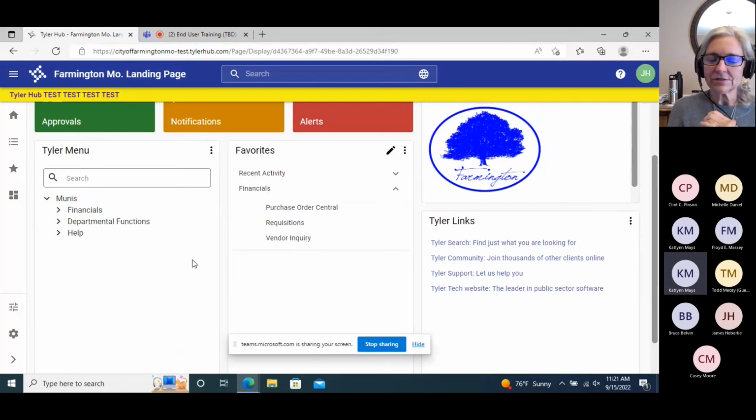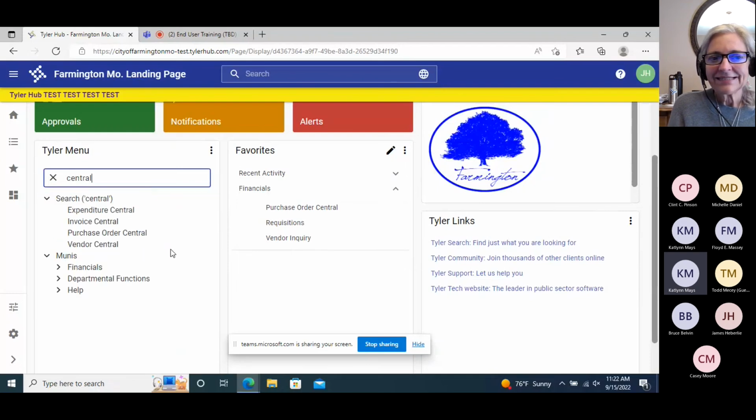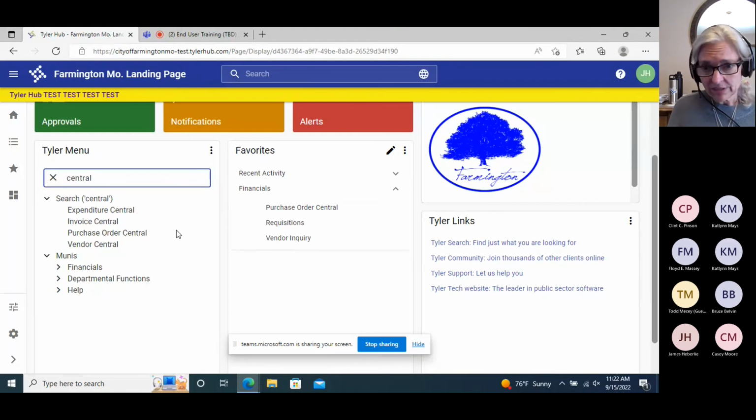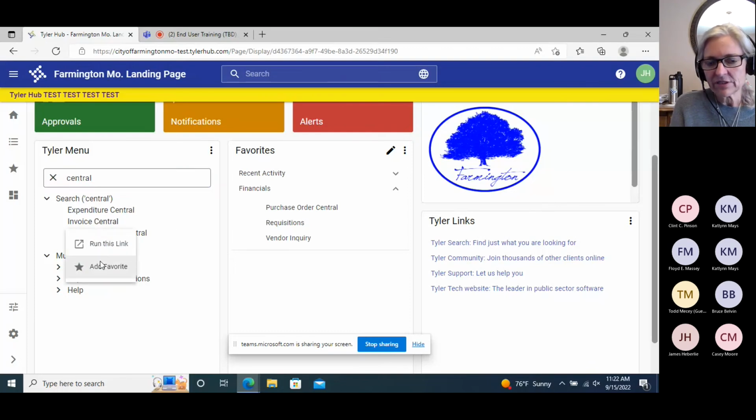Now go to the word search and type the word central. No S, central. And press enter after. The system is showing you the centrals that you have permission to see. And everybody will have different centrals that they can see. Right click on vendor central and add to favorite.